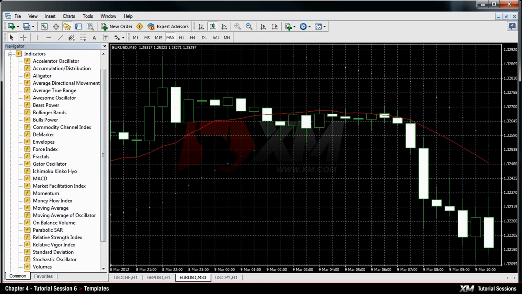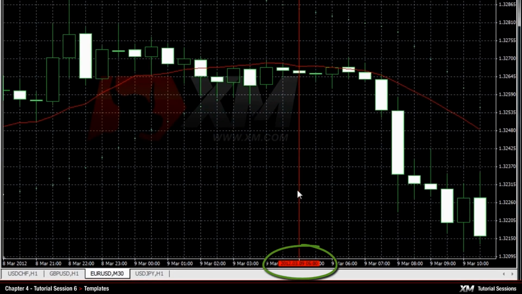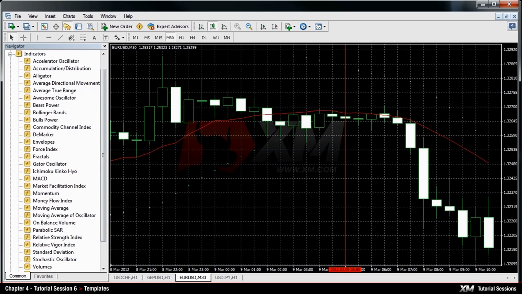Now let's add an object to the chart. For example, you can select the vertical line from the top menu and set it to the 9th of March, 5 AM, to indicate that the price started to fall.